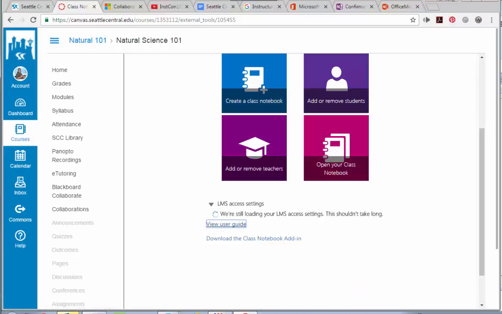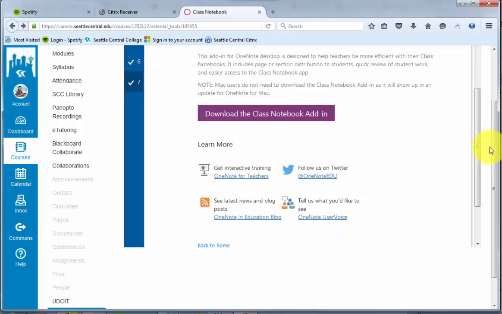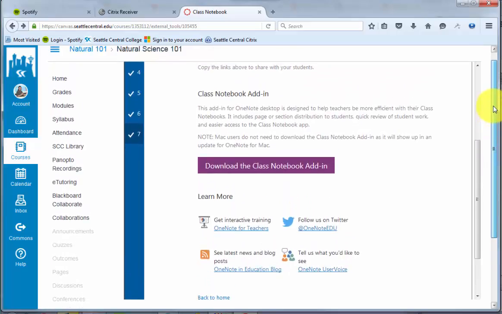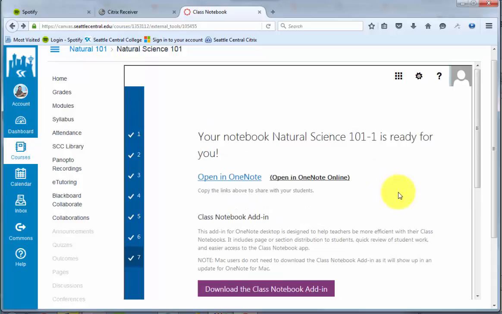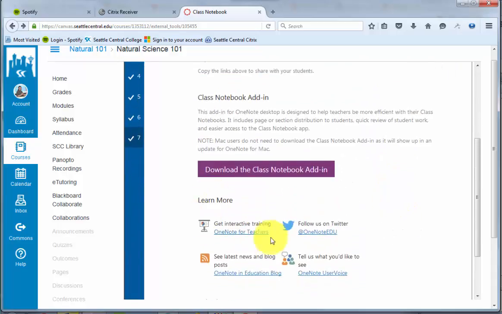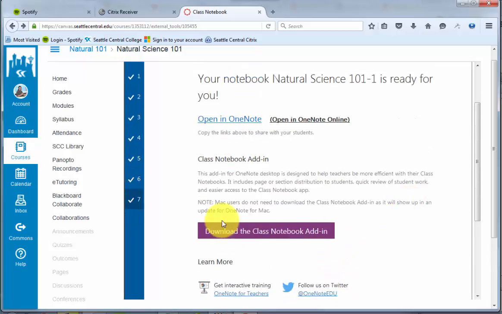All right, so let me show you the other view. So this is Firefox, and basically the same options. And here you have learn more about and engage with OneNote here, and you can click on download the add-in. So I'm going to go ahead and click that.